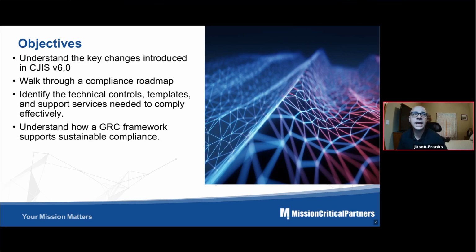The objectives for today are to understand the key changes that were introduced in this version of CJIS. We're going to walk through a compliance roadmap. We're going to talk about some of the technical controls, the templates, and the other support services that are needed to be able to comply effectively. And then we're going to talk a little bit about how to implement a GRC framework to maintain sustainable compliance.